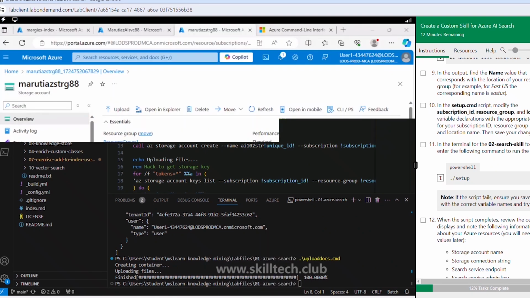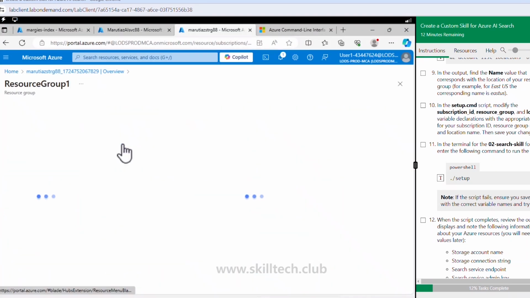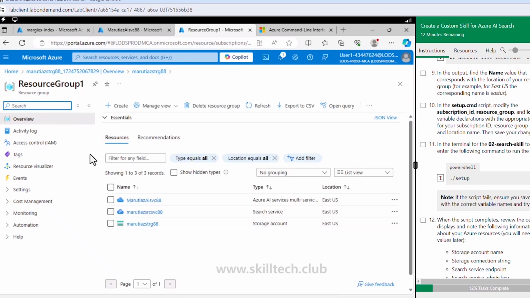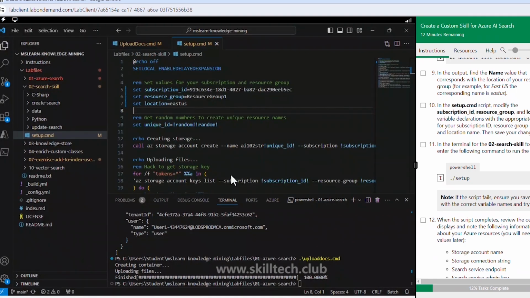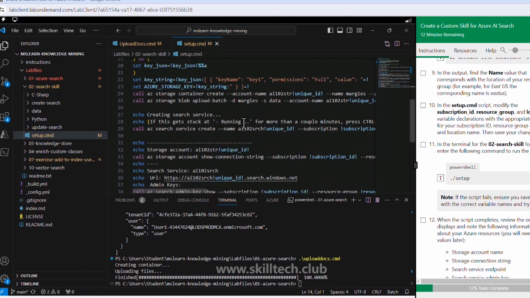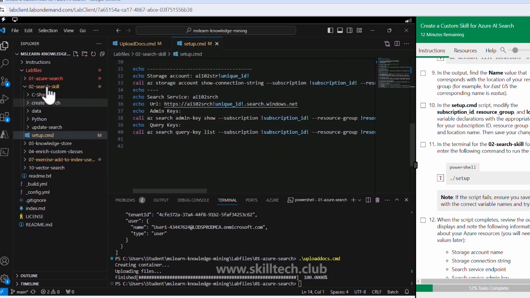Before we execute this particular file, let's do one thing. Let's go to this resource group, and as you can see right now, this resource group is only going to have my search service, AI service, and storage account. Now after executing the setup.cmd, we will get a new storage account which is going to have a unique name, and it's going to upload the files inside that. It's going to do the configuration. So without wasting time, let's do this.